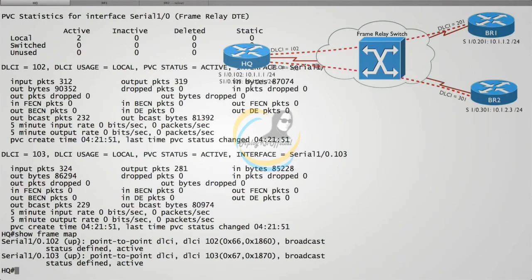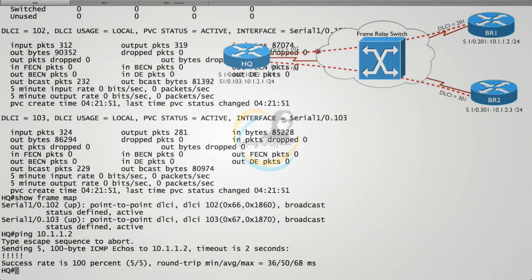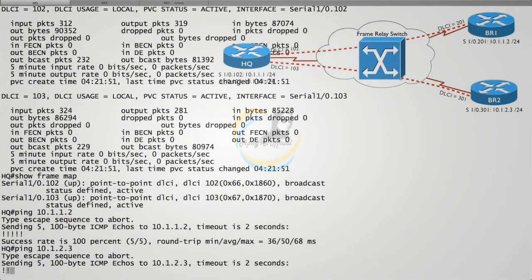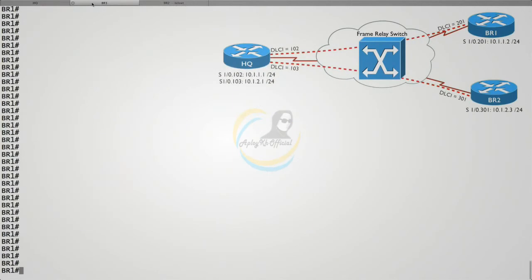Since this is a point-to-point subinterface, if I'm sending traffic to the subnet to which serial 1/0.102 belongs, then we just assume it's at the other end of this PVC. We don't have to have a static mapping. We didn't have to learn that via inverse ARP, yet I still have reachability. I can do a ping to 10.1.1.2, that's BR1, and I can do a ping to 10.1.2.3, that's BR2.